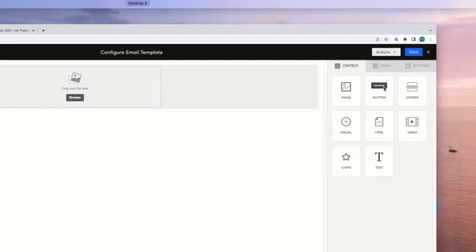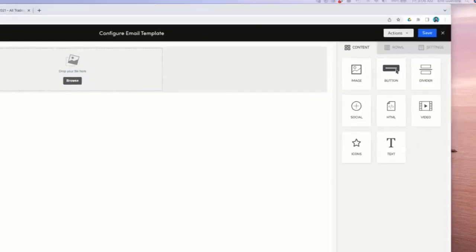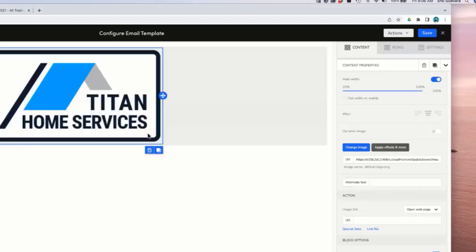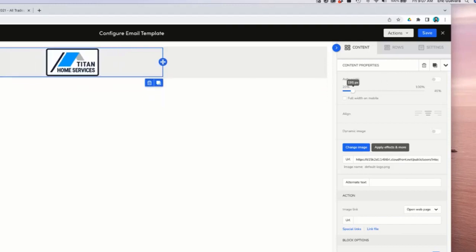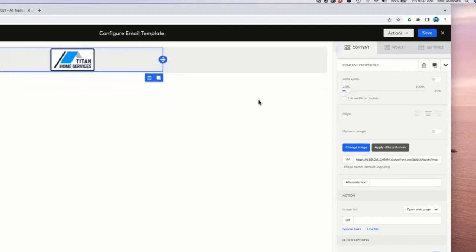So I have my logo off to the side over here, and I'm just going to drag it onto this content block. And that's a little large, so off to the right, you have your content settings, and you can just drag this little bar over here. I think that's probably a better size there.